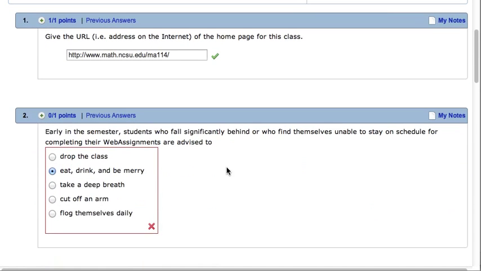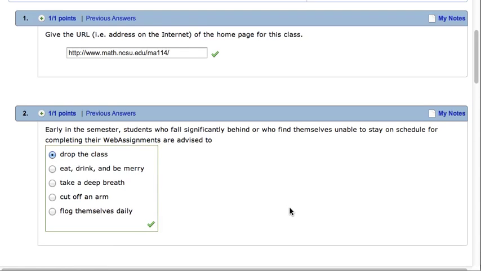When I previously had answered question 2, I said that early in the semester, students who fall significantly behind or who find themselves unable to stay on schedule are advised to eat, drink, and be merry, and that answer wasn't counted as right. So let's try cut off an arm and see what happens. Well, that's not right either. Let's try drop the class. Yep, that's the correct answer.